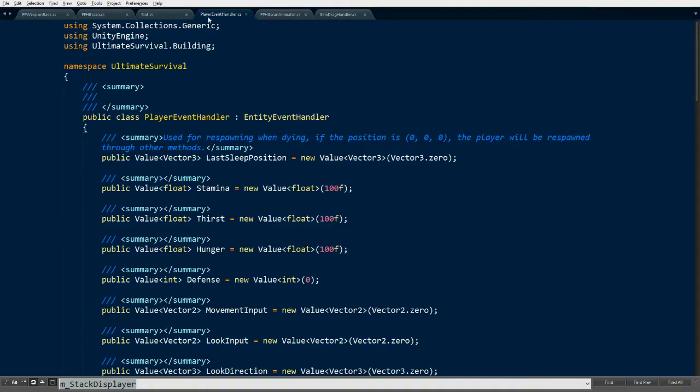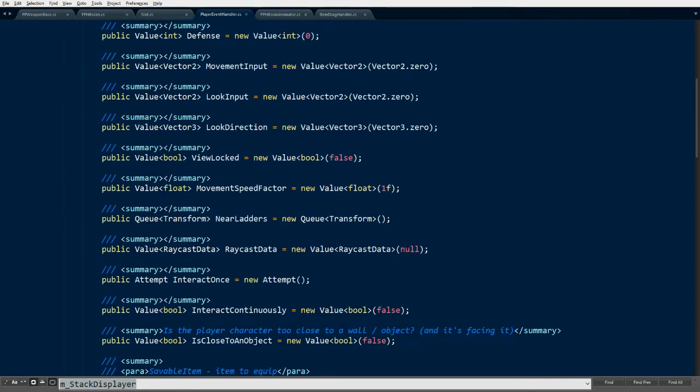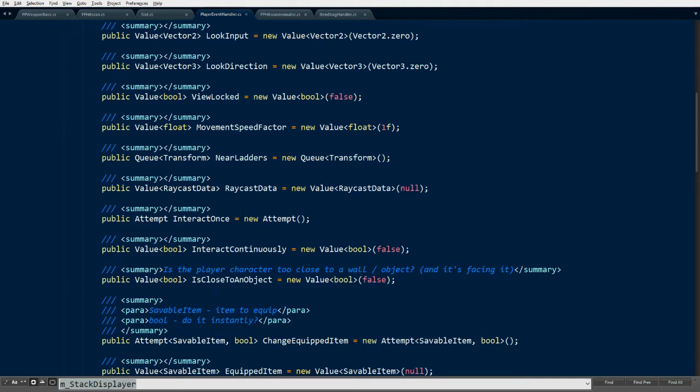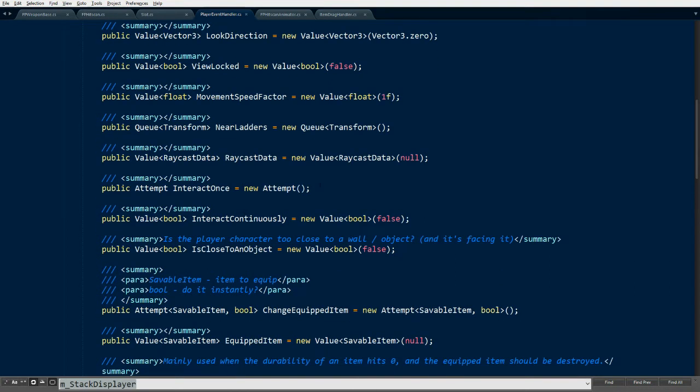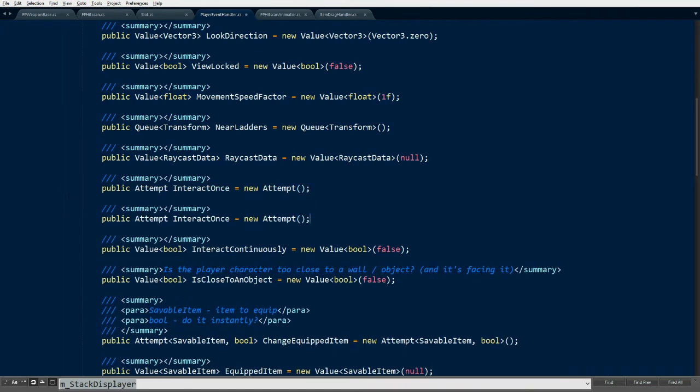Right, now we're inside our player event handler script, and in here we're going to add a new attempt. We're going to use this later on for doing our animations. So let's find, here we go, here's one. Let's just grab this, select it, copy it, and paste it underneath.